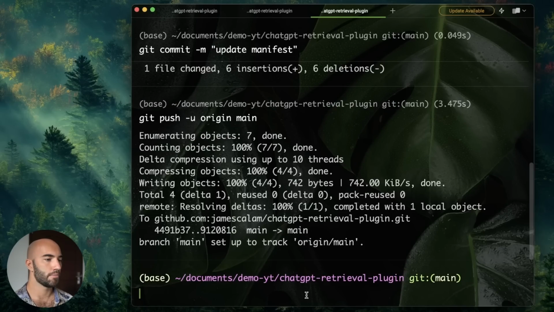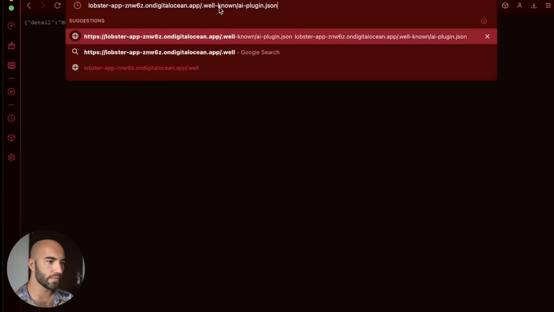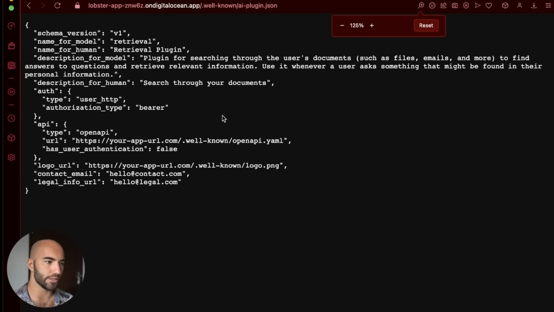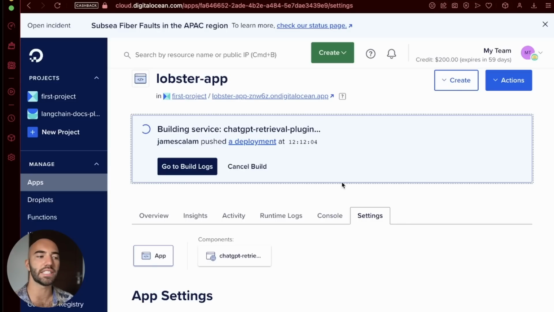Okay, so now if we just go over to .well-known/ai-plugin.json, we can actually see the manifest file that we just spoke about. Okay, and we can see that at the moment it hasn't been updated. That's because it takes a little bit of time for this change to propagate through everything. And we can see here that it is building the servers again because I just pushed a new deployment. All right, so that is just going to take a moment to finish.